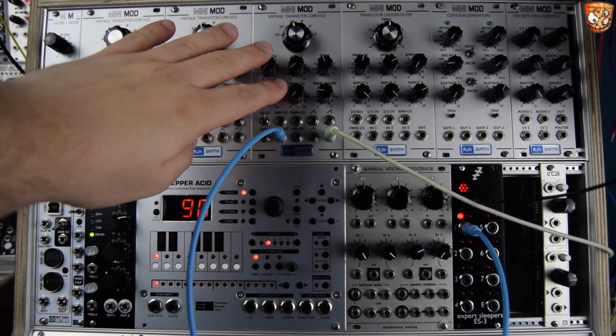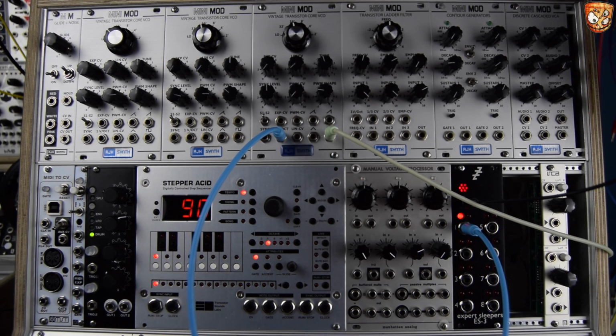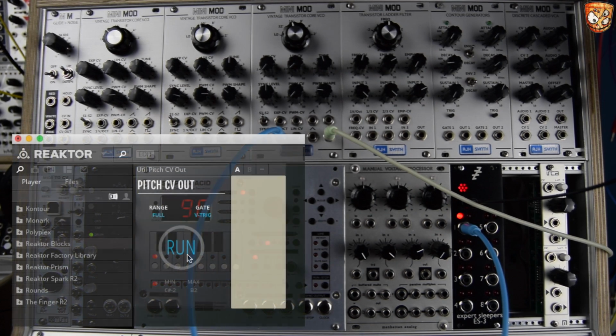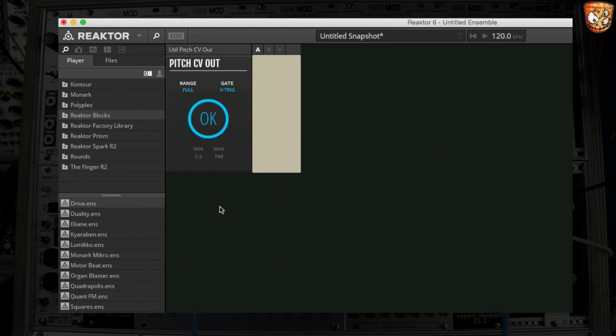Now I know this is calibrated, tracks really well, sounds great, but whether your oscillator tracks well or not, we can check and get that super stable. So I'm going to run the pitch CV utility in Reaktor and then come back to the modular. So that's run its pitch calibration. Let's set up a sequence and then listen to this oscillator.